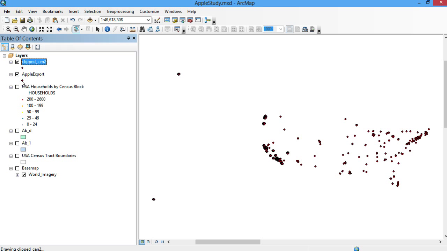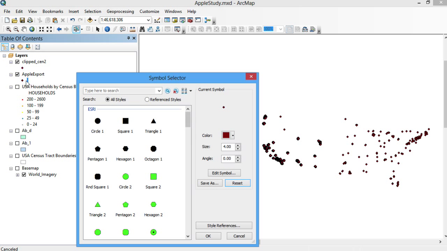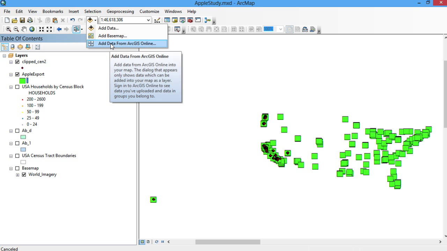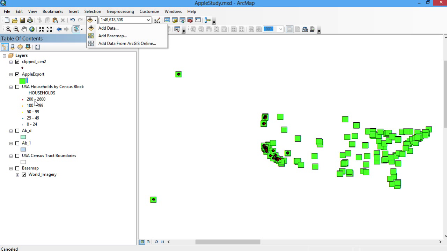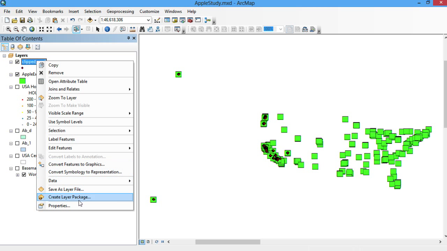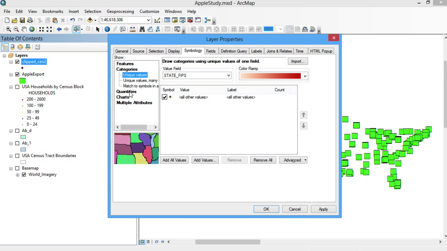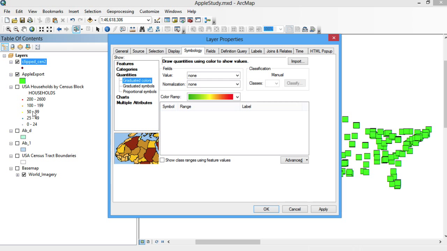Now earlier I mentioned there's one way to change the styling, and you can do that just by clicking on any style element in your table of contents and changing it. But sometimes you'll notice that data, especially if you find it from ArcGIS Online, will already be styled and organized in a certain way. Now there is a long way to reproduce that, and you would do it this way. You would right click on that data, go to properties and then symbology, and then rebuild it using categories or quantiles, however it was set up.